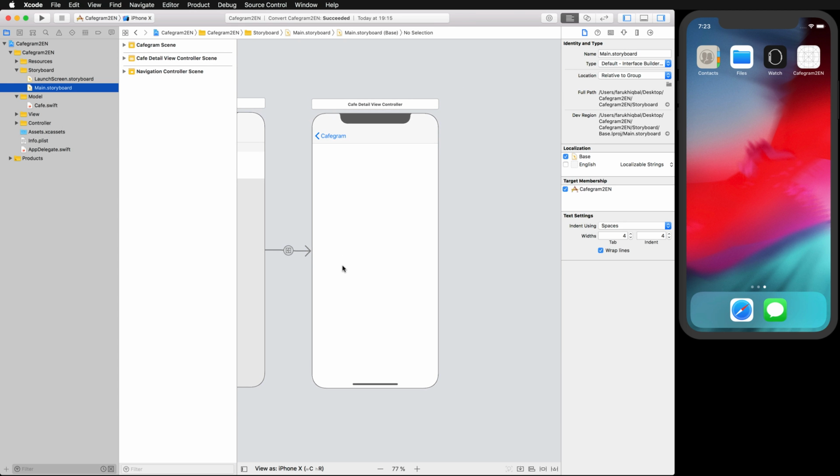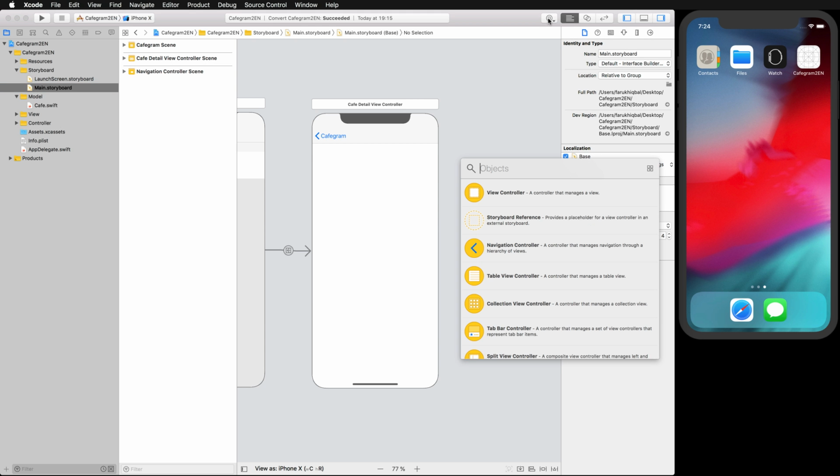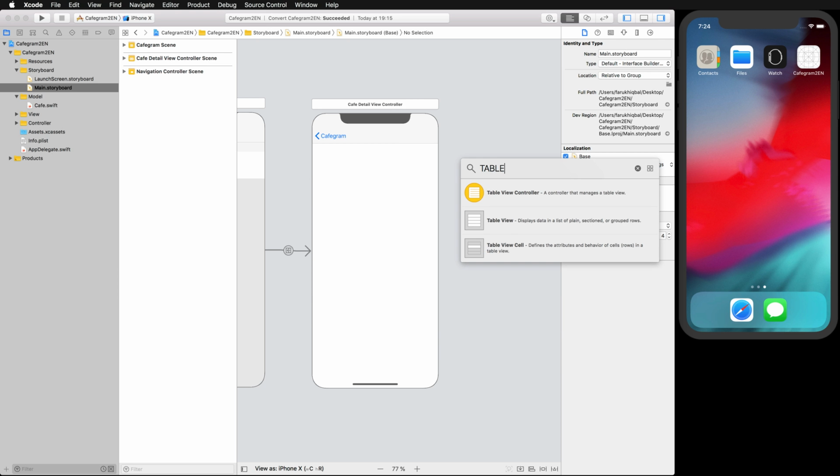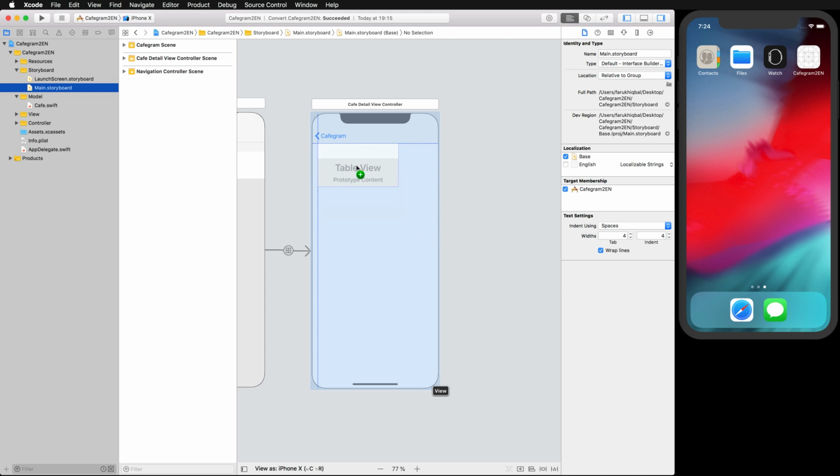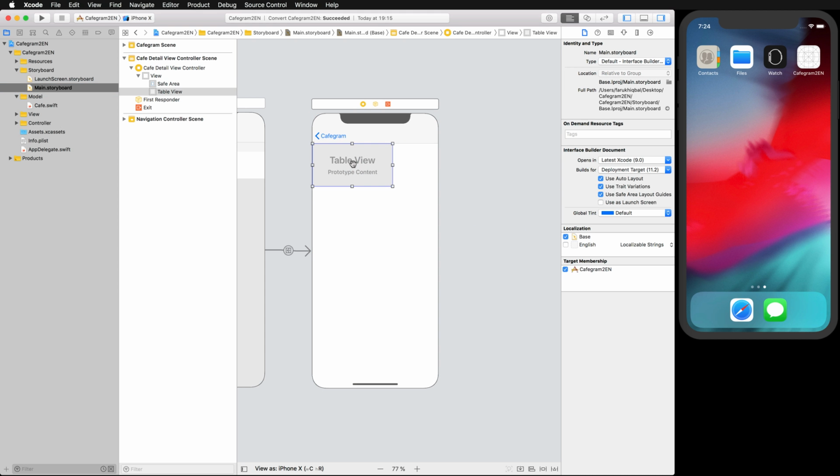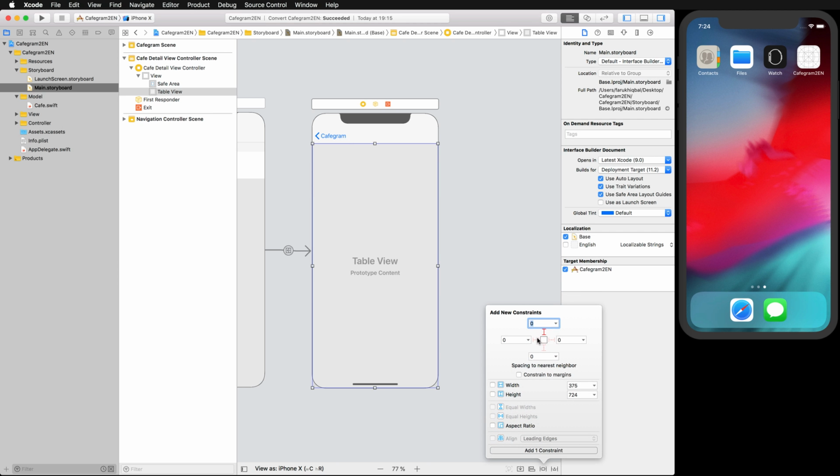So go to main.storyboard of the project, select a table view object. In Xcode 10, the object library is at the top, okay, here, and just write table view object, table view, like this, and drag it to the detail view controller, okay, like this. Resize it to fit the whole view and the spacing constraints for each side of the table view, okay. Okay, and concerning the constraints, 0 for each side, okay.